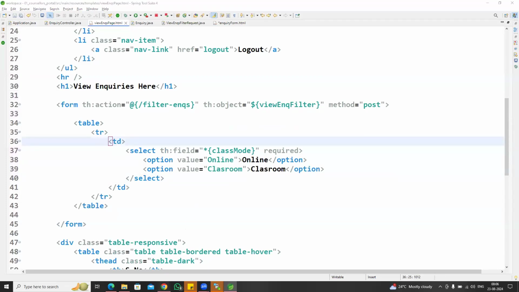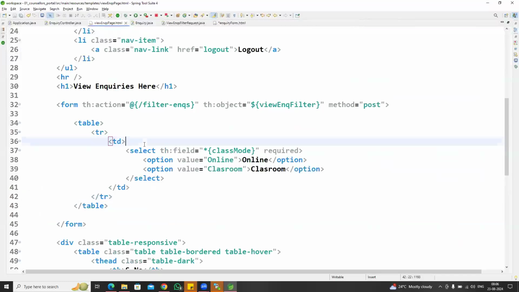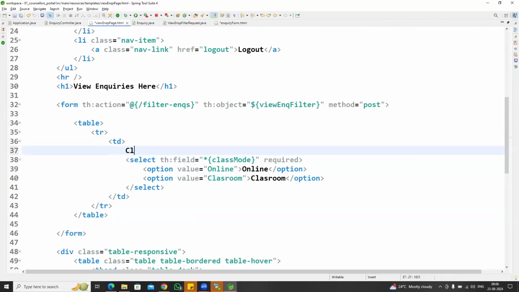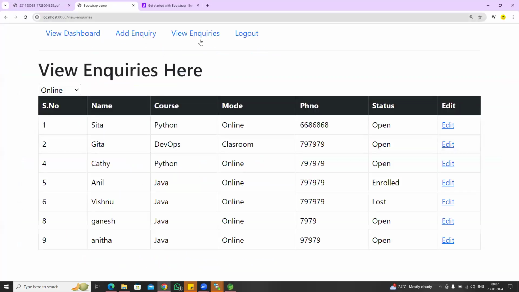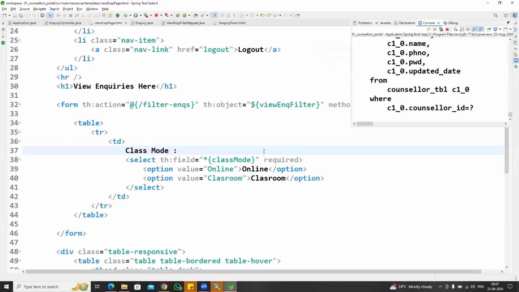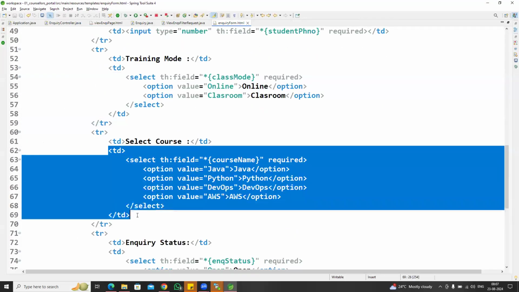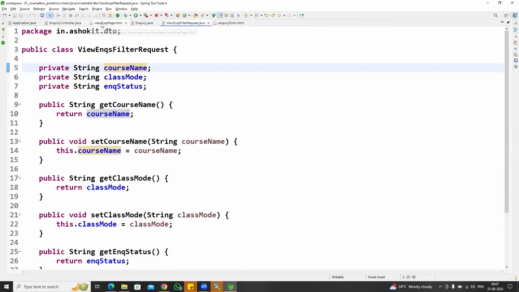Okay, now refresh this, view inquiries. Yes, class mode is coming. Let me give some label for this one inside the TD, so I will give this as class mode. Then one filter will come. The class mode filter is coming. Okay, view inquiries, class mode. Then after class mode, I need to give the course name. For the course name also, there is a drop down available. Let me take this course drop down. In the filter, I have given the course name only.